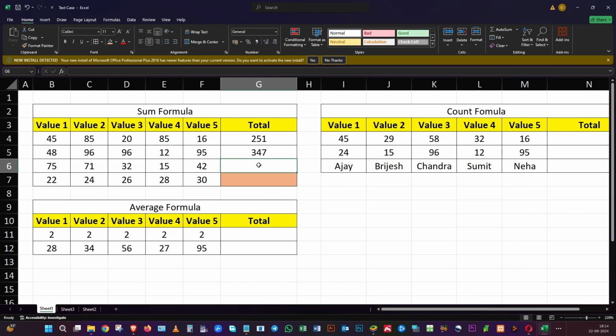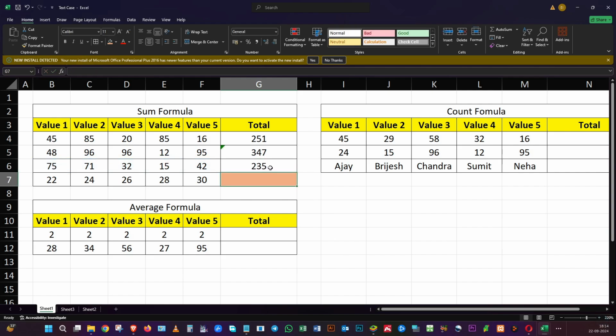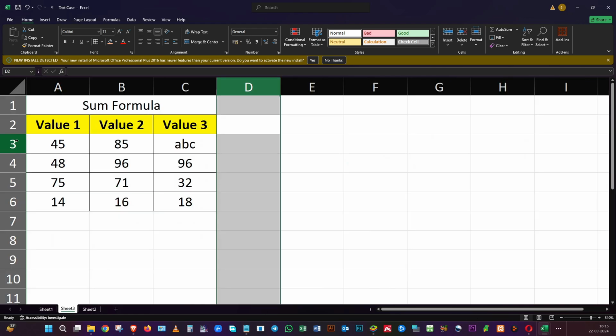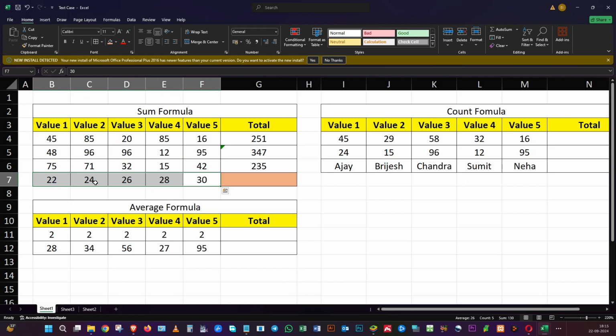So we say equals to sum, brackets open. You select the range that you want to use, brackets close, and hit enter. You get the total. You can use sum formula in multiple sheets. So I have data here, and then I have data here, right? So what I'm going to do is I'm going to add row 6 from this sheet and row 7 from this sheet in this orange cell.